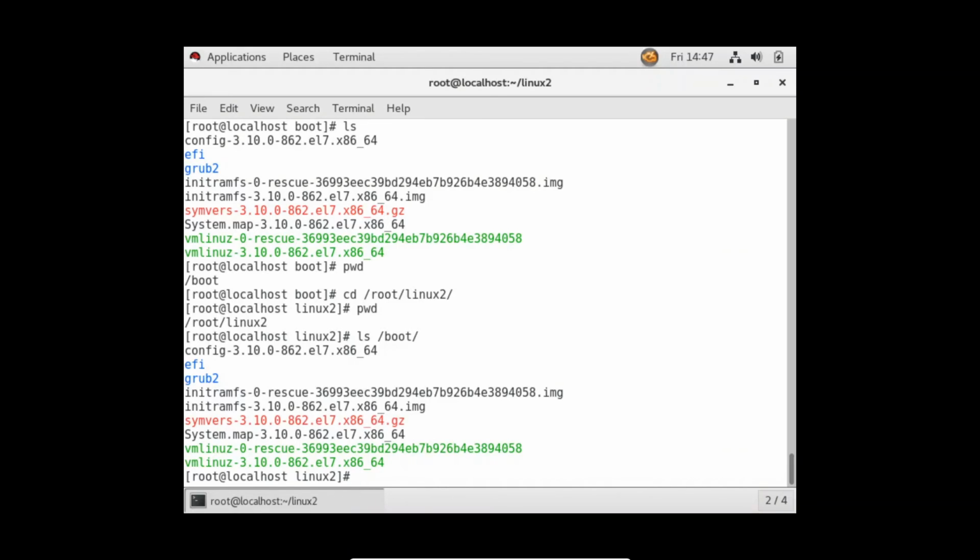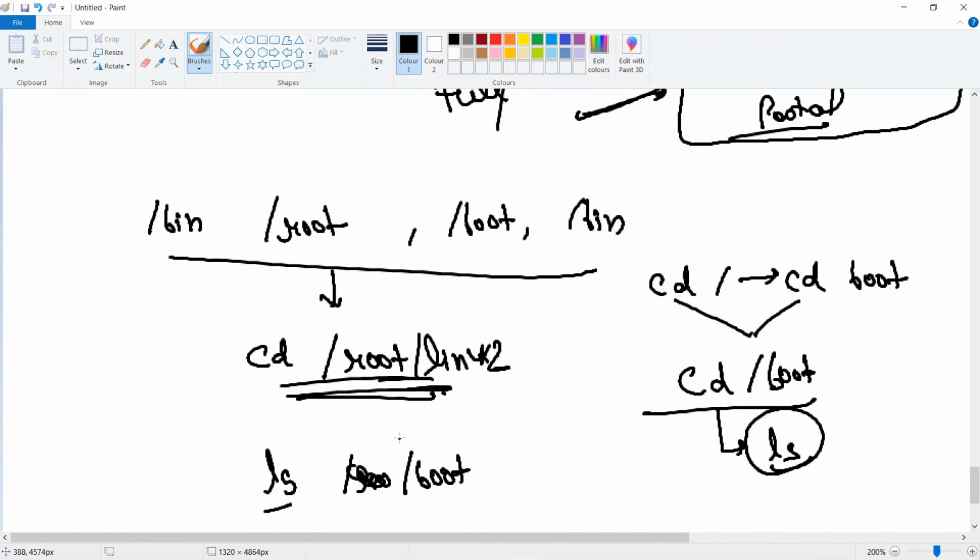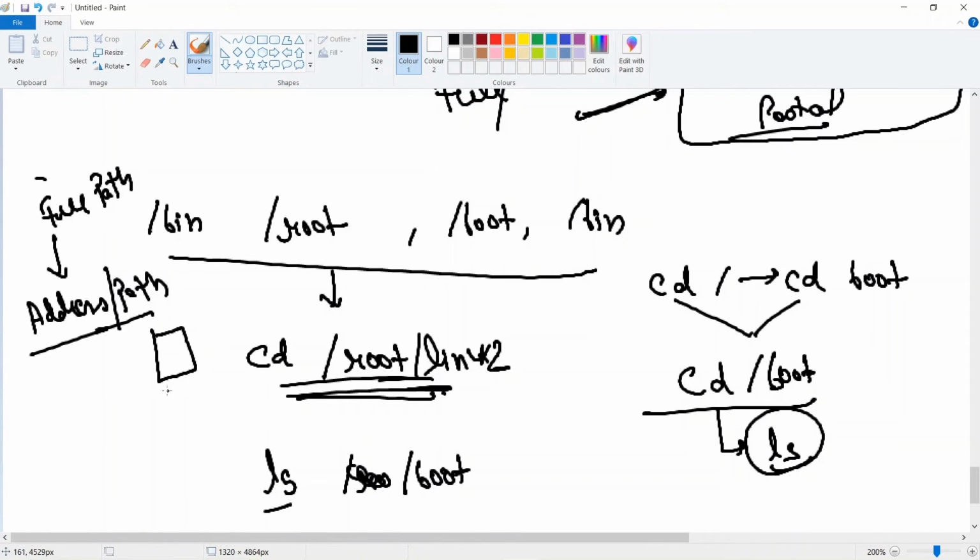Let me summarize and we can close this thing. So absolute path is like a full path, and once you have the full path, from anywhere in the OS, from anywhere in the world, you can reach that particular address, or that particular path. If you have that full path with you, that means from London you can send a letter to your mom with a full path that reaches that particular building with some XYZ address. But what is the relative path?